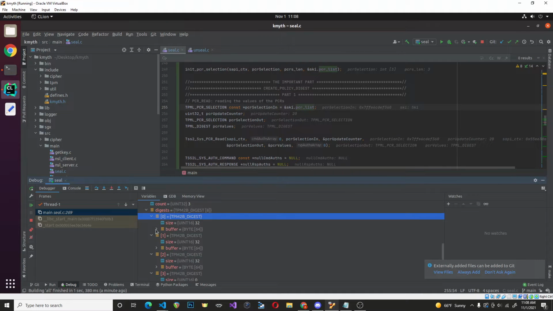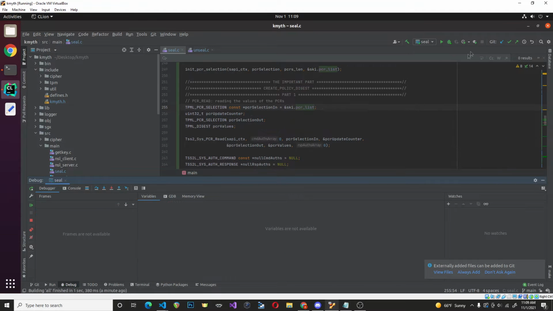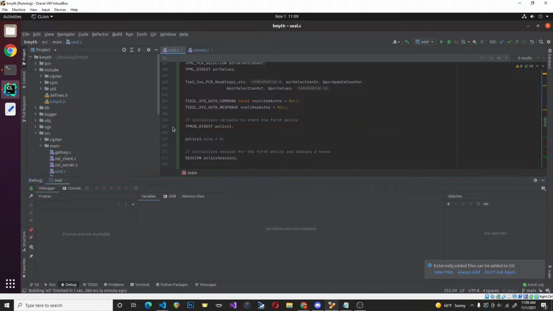Now if you actually look in the buffer, it's literally all zeros, which we probably would expect because this is the first time that we're reading from the PCRs. And if you look at the TPM2 tools, when we read from the PCRs, they start out all 0. So I'm going to go ahead and stop there and remove that breakpoint.